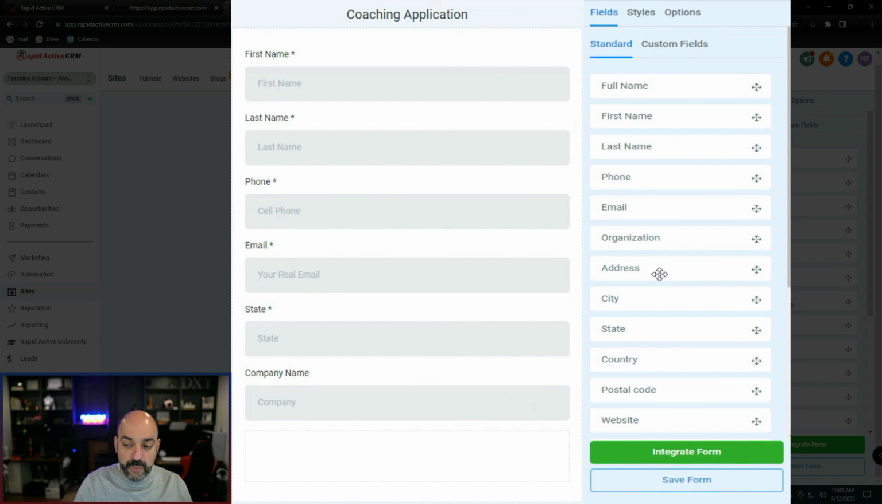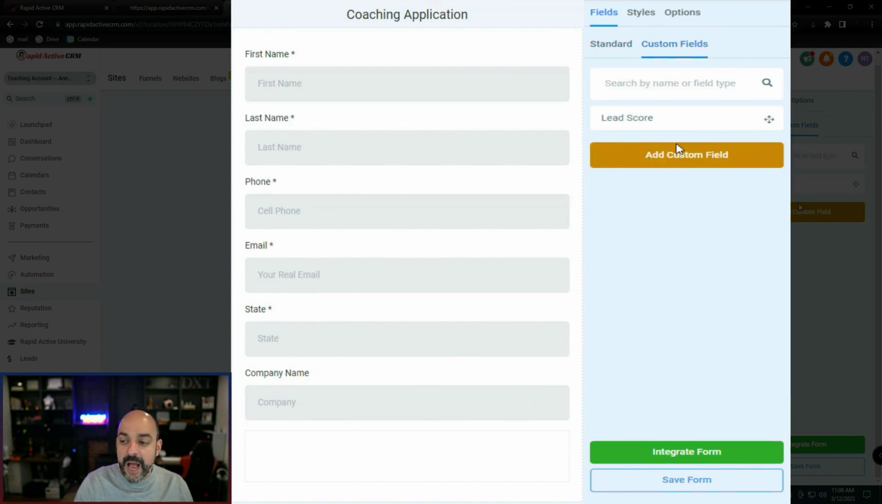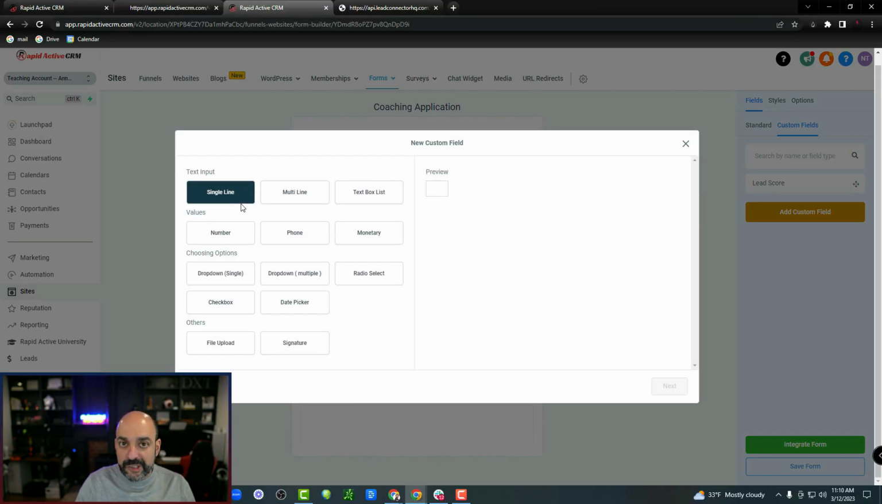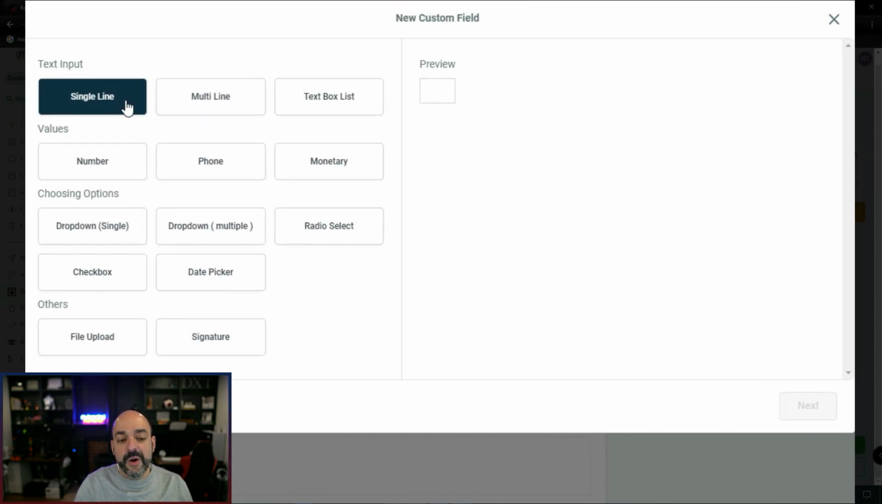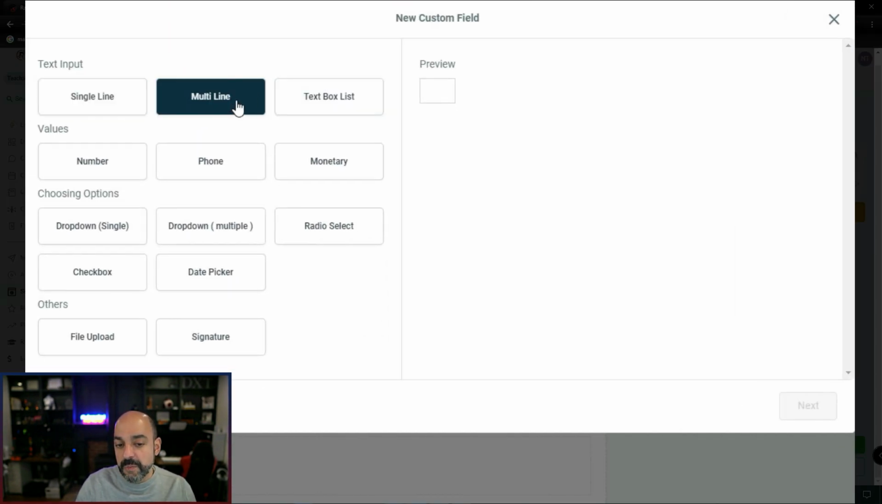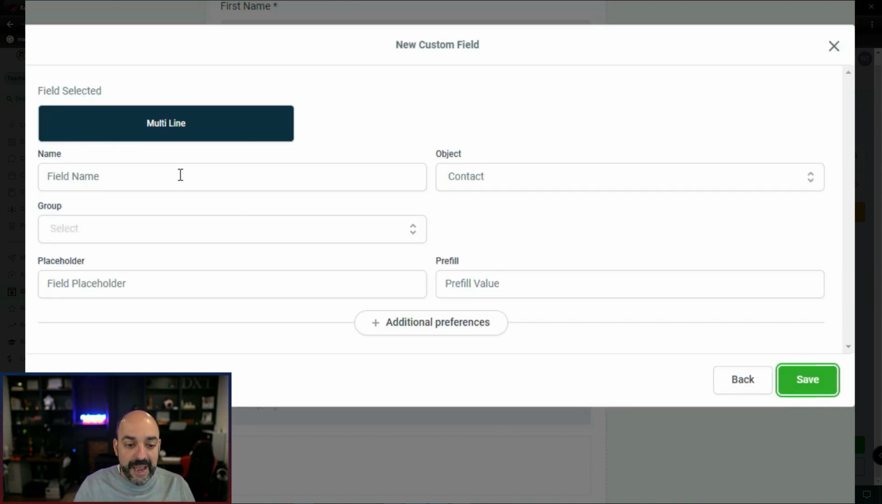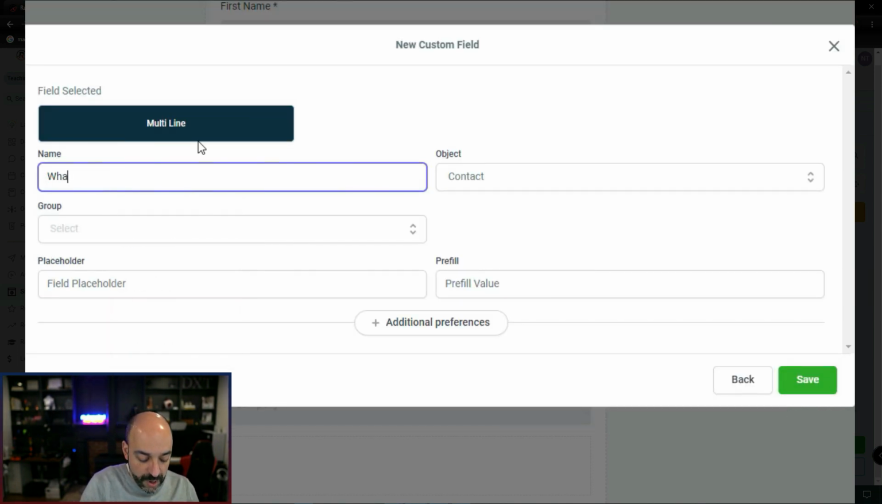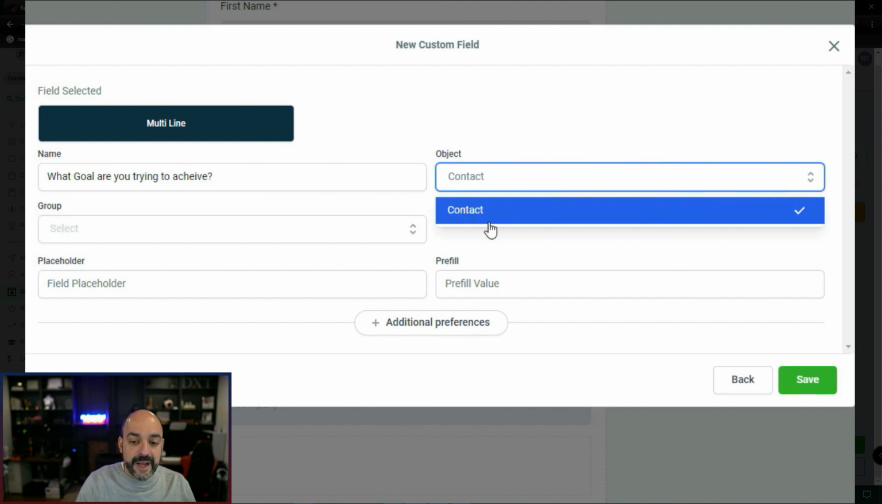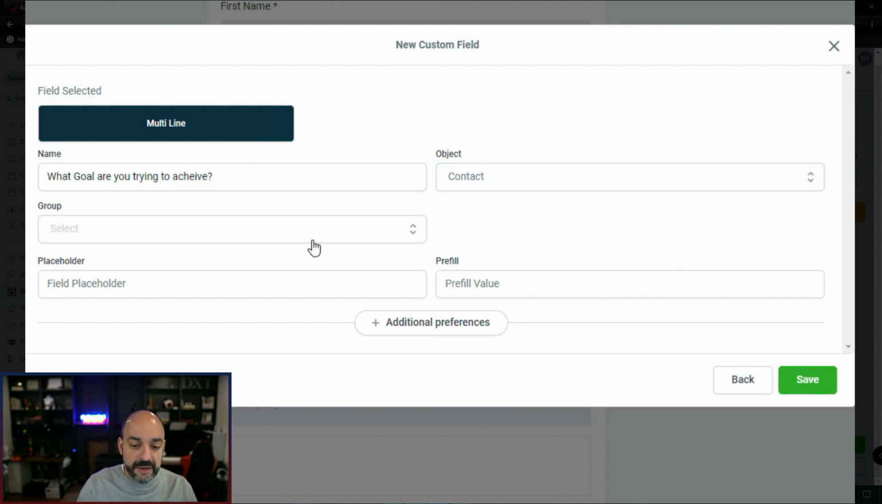Now it gets to the more complex questions, right? I want to know what is your goal? What do you want? So I'm going to come over here and just do a multi-line, where they can write multiple lines. I'm going to go ahead and hit next. And in here, I'm going to type in, what goal are you trying to achieve? Hit the little question mark. And the object is a contact, because that's always what it's going to be.